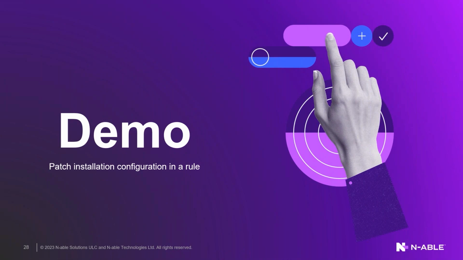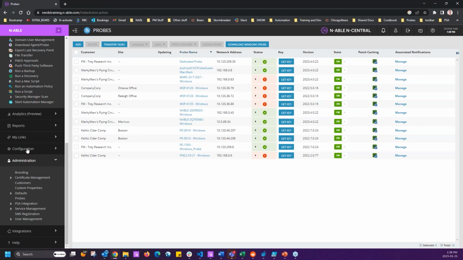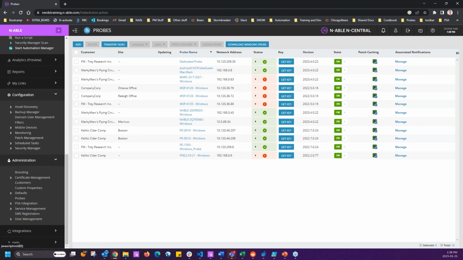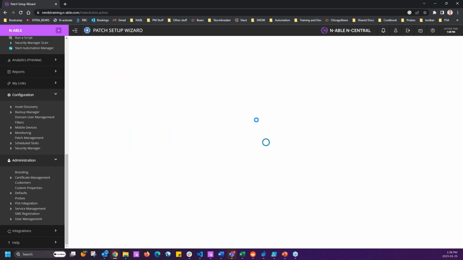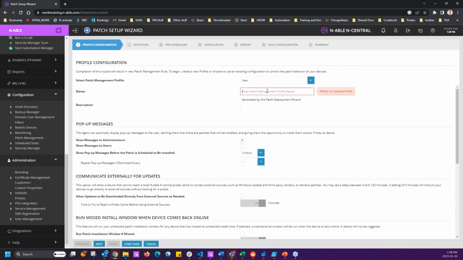N-Central. Okay, so where do I want to start? I want to start over here at patch management. So if you want to go to SO level, configuration, patch management, now you know where this is. So what I'm going to do is create a configuration, a patch configuration. For example, I'll do something like workstations and laptops. You should do a copy paste there because I hate that default. And then what I'll do here is, do I want to alert my end user for pop-ups?